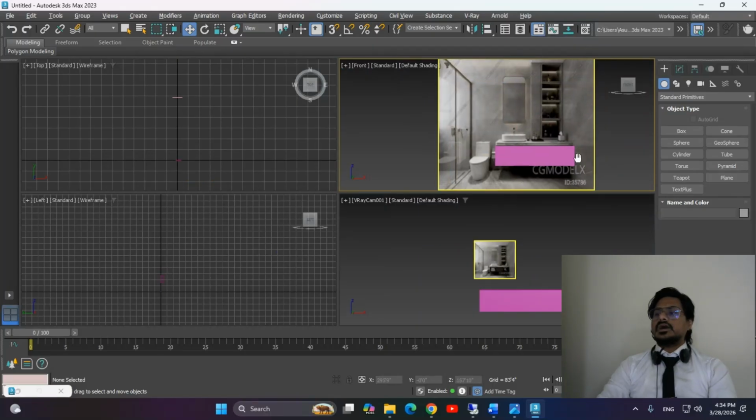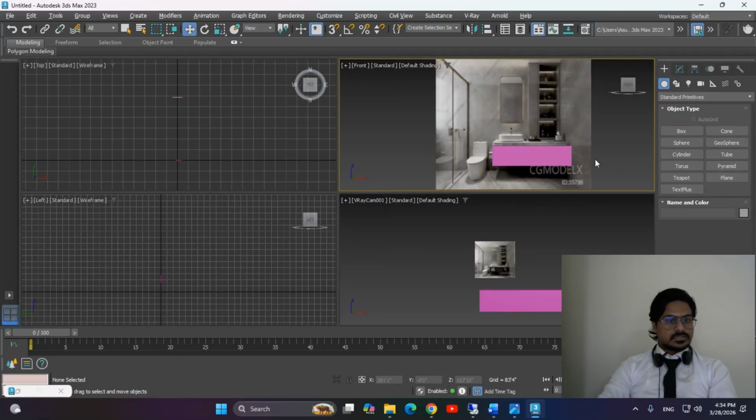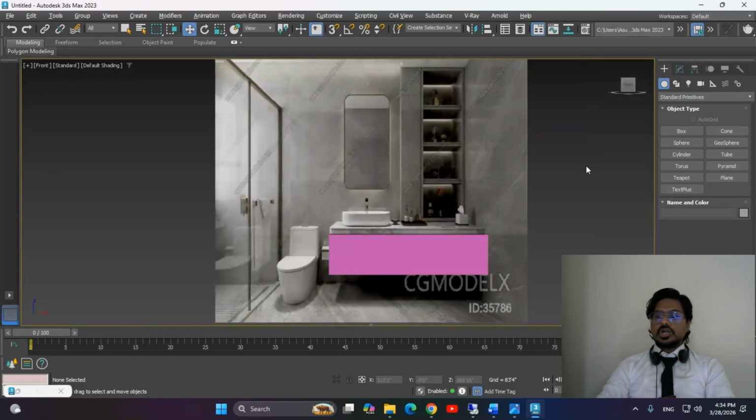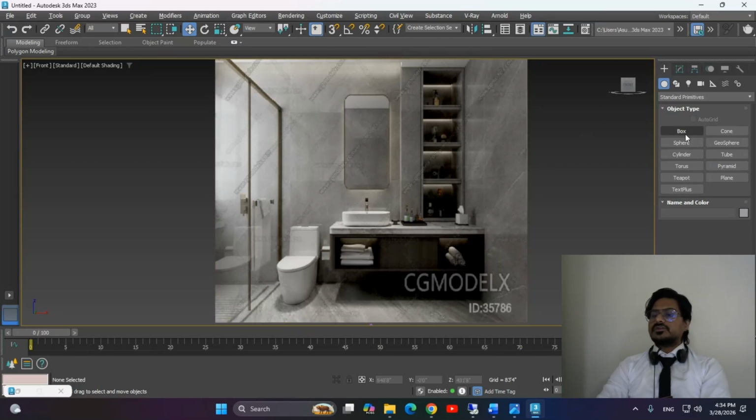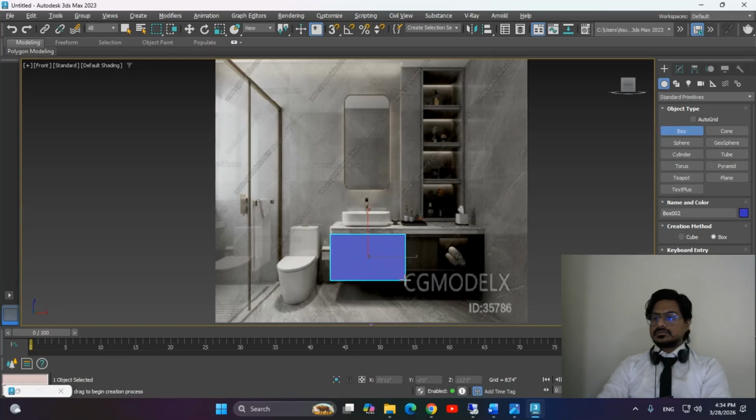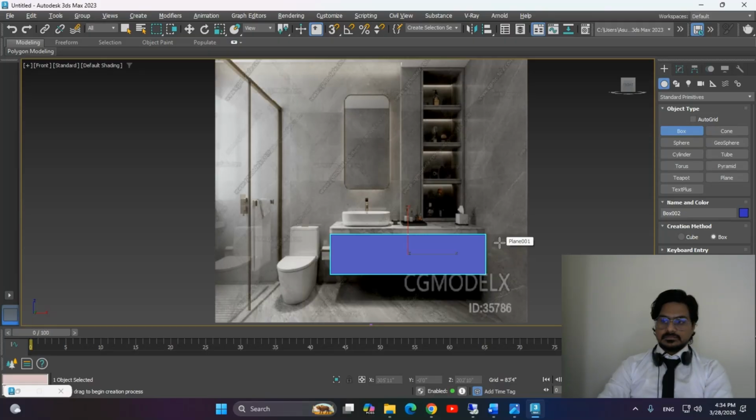Now once you have this part, I will select this, press alt w, and it will become big. I will delete this one. So first of all, let's create with this box. Now see, I am not able to see what is happening.